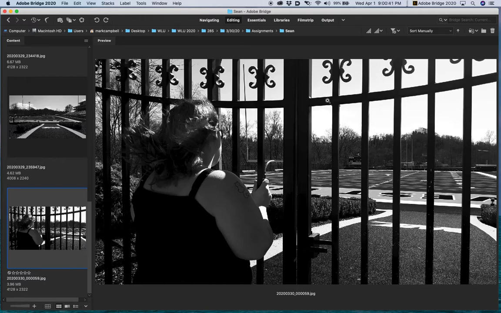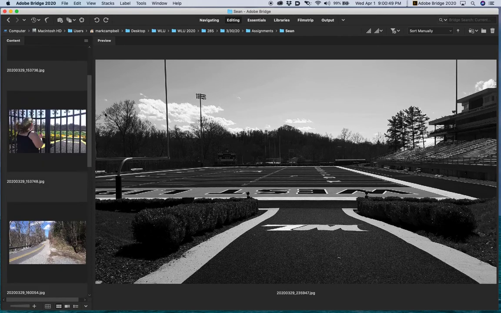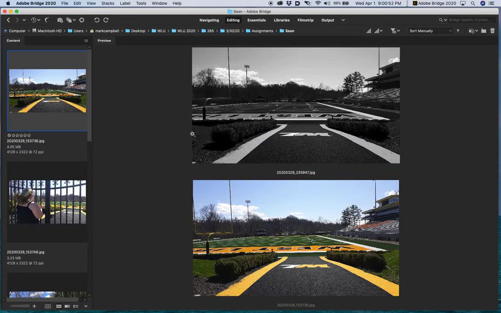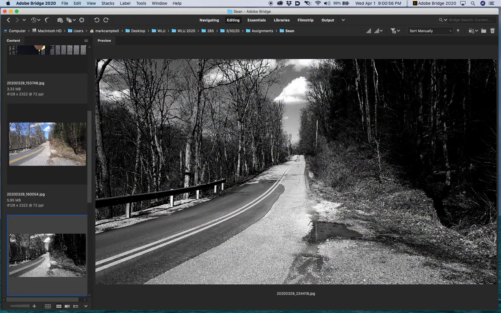And I love the framing effect. I think the framing effect with the gate in front would have been stronger without her as well. But you do have that version, although it does not have the framing effect with it. But I think this one was my favorite from that to that.